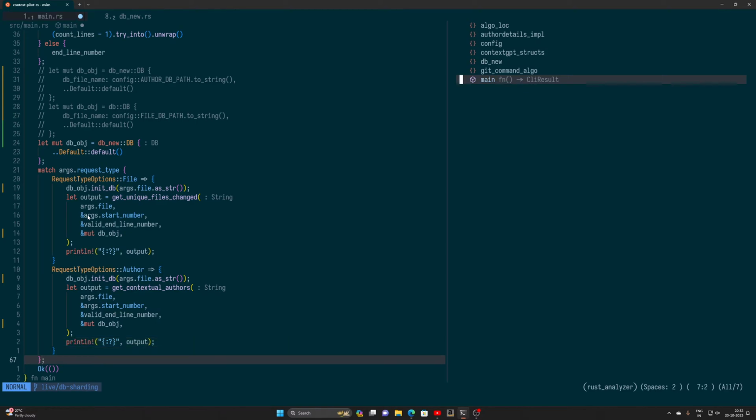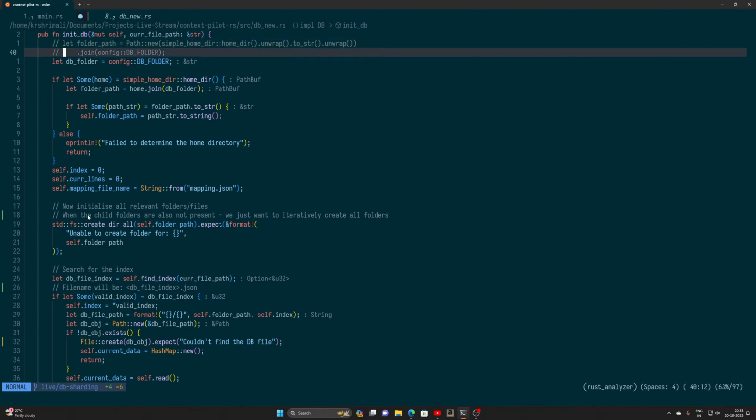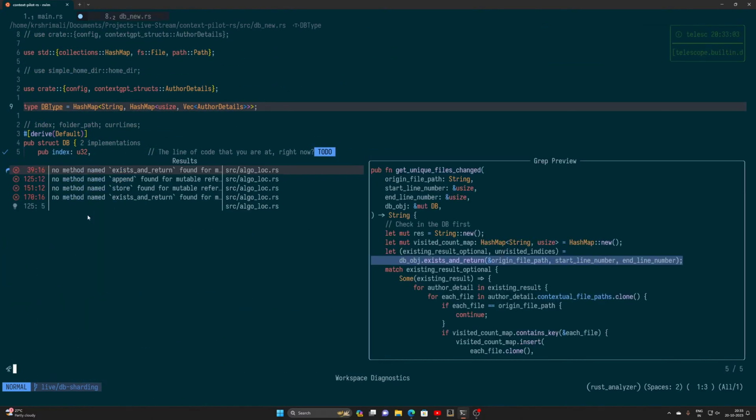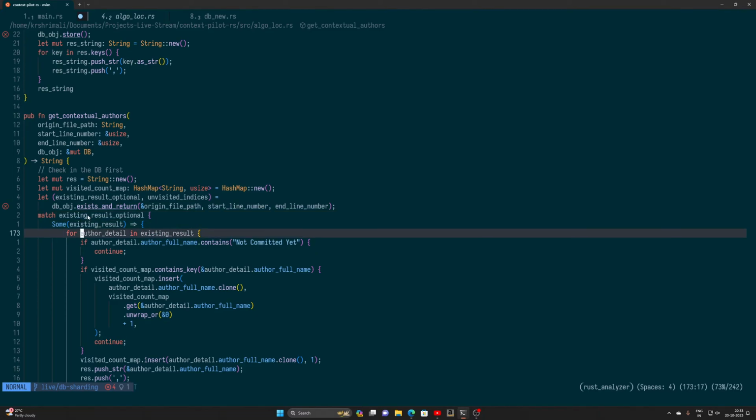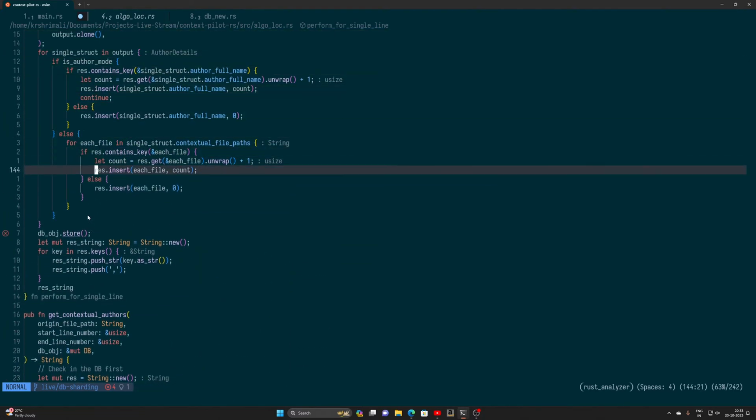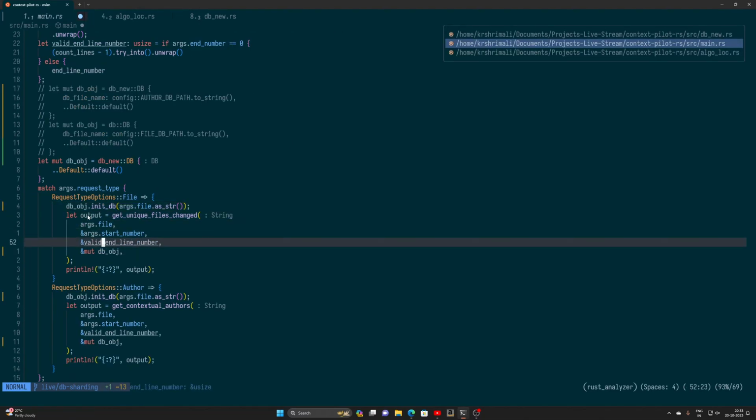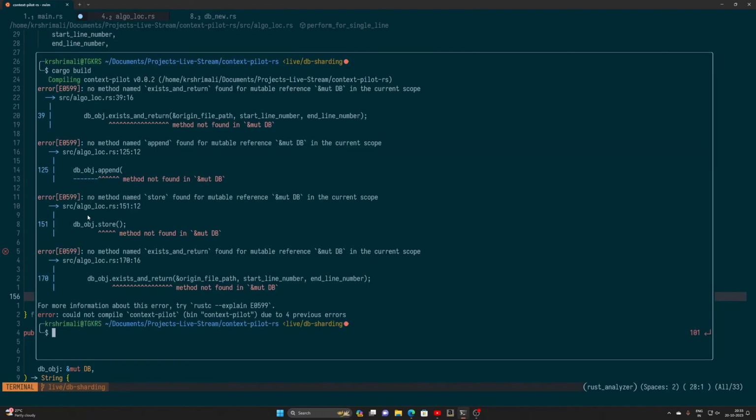Let's see. What do we have? Let's look at initdb. Everything is fine. Let's look at the no diagnostics found, no method for exist and return. This is algo.loc.rs, right? These are all algo.loc. DB object, right? Get contextual authors and all these will never work. How about this, that I never call this for now? One thing we can do, but I don't think this will ever compile. Yeah, it should not compile.